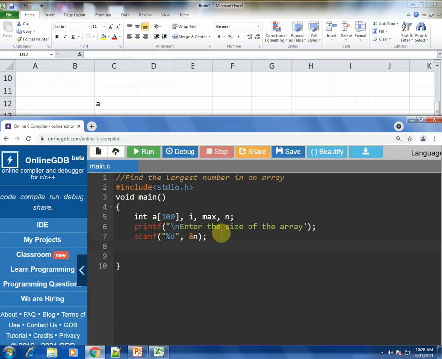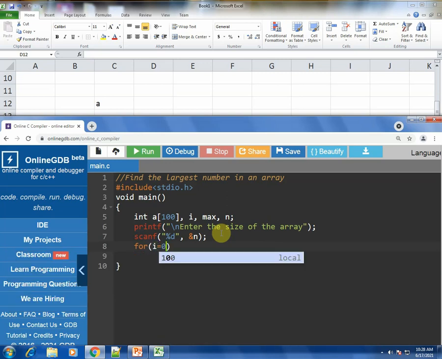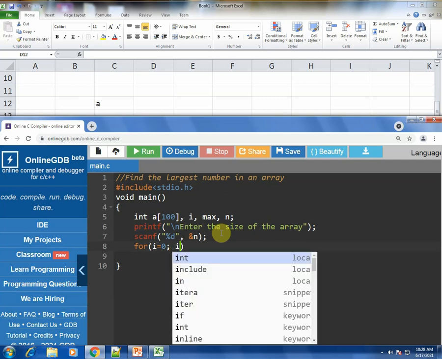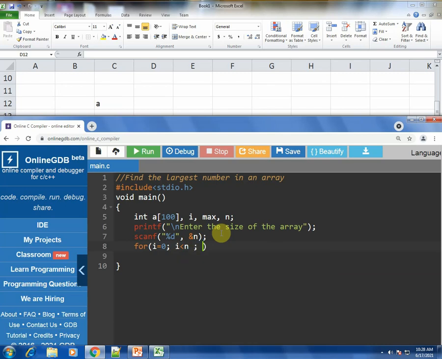After we have stored the size of the array, let us take the input of all the elements in this given array. For that I would have to write a for loop. The for loop is: i equal to 0; i less than n; i plus plus. So this would be the for loop for taking the input from the user.